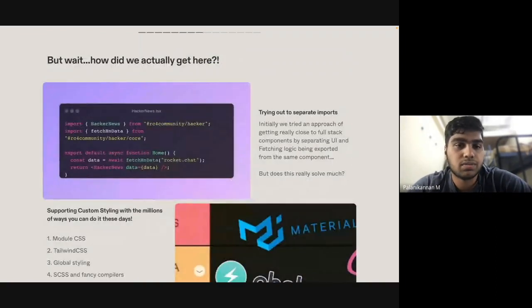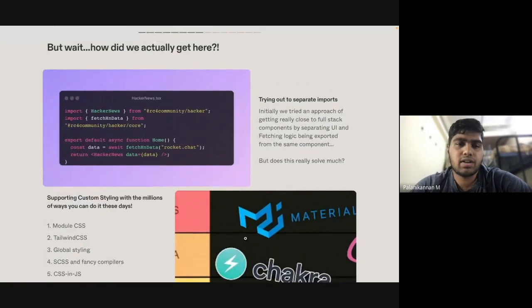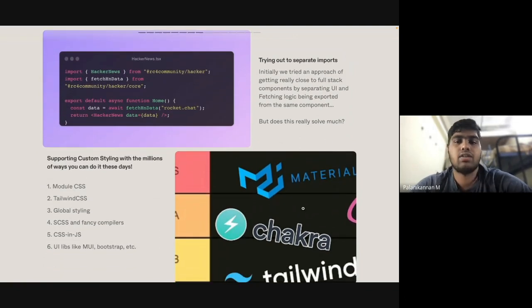But as GSoC started, we still were wondering how do we get the full stack behavior? So I'll walk you through how we actually got to the point we are now. At the start, we were trying separate imports. As you can see over here, the UI was rendered separately and the data fetch happened in a separate call. Even this was a major upgrade from what we had before.